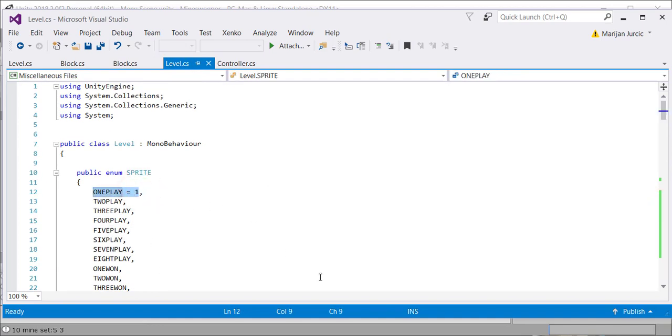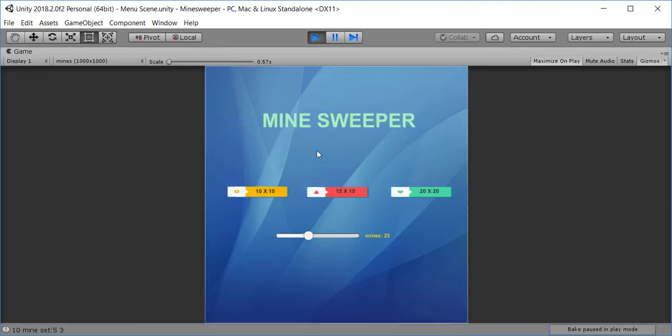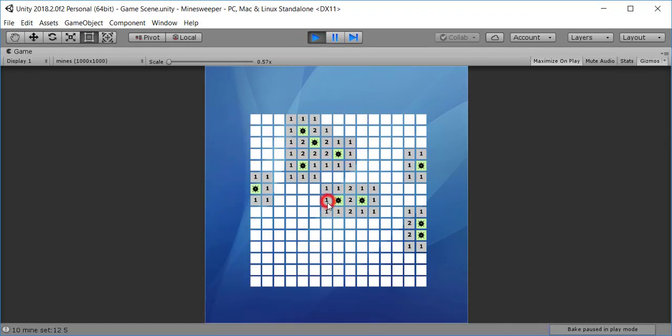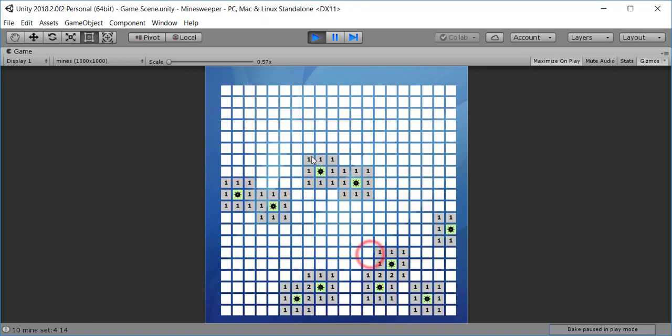So on and on. So when you now click the game and you click, we should see these numbers. So let me try another one here, right? And if I click, you see these numbers around the bombs. So try that out.